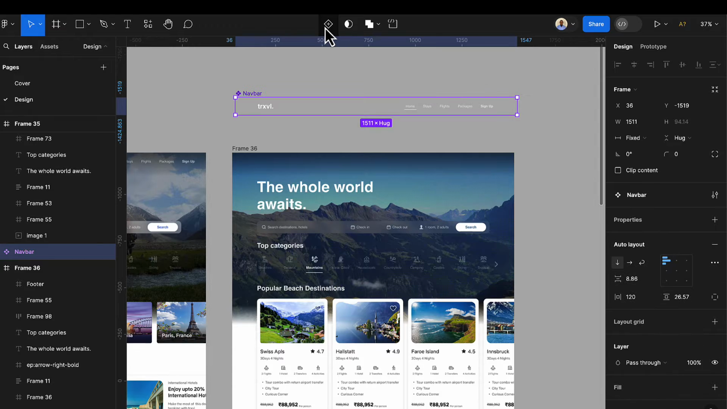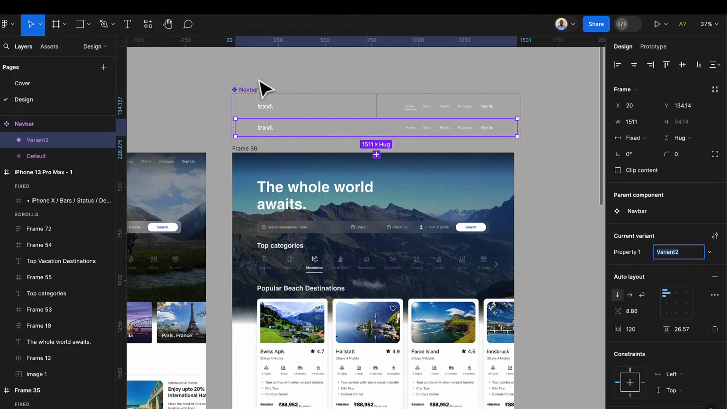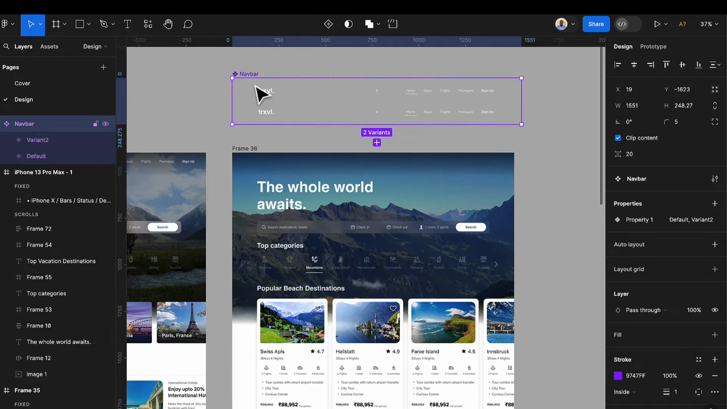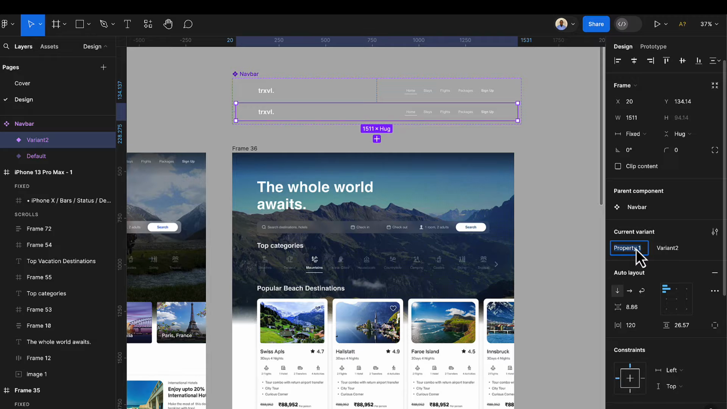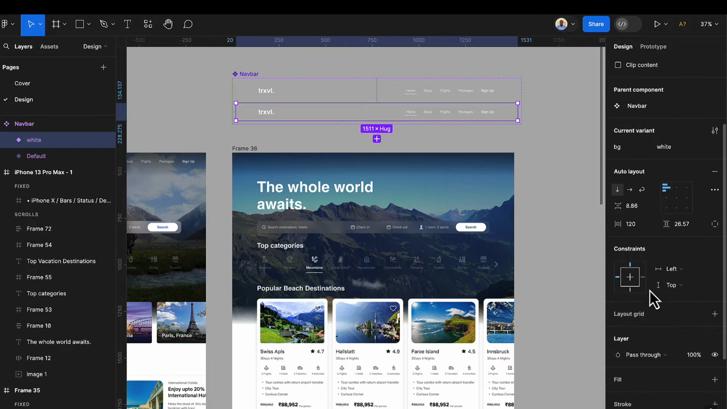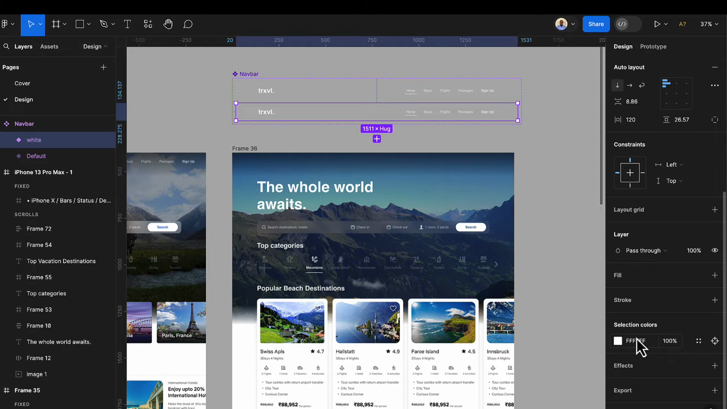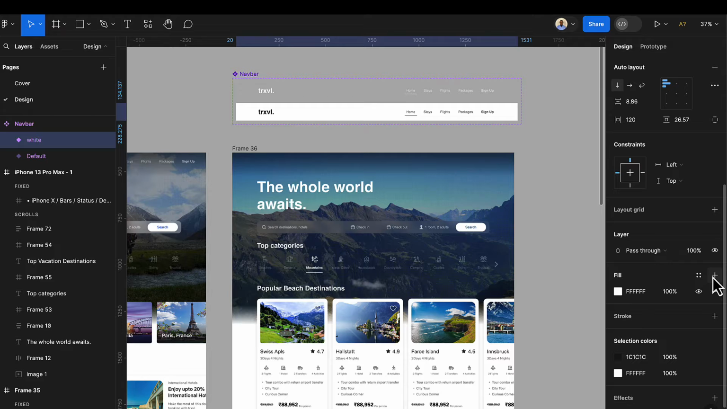Then let's convert this to a component and then add a variant for this. So right now I'm going to click on this particular variant. Here, let's just change the property to BG, and then for this we can just name that white. After that, I'll scroll down to this section where we have the selection color. I just want to change this to 1C1C1C. That's for all the white. Then let's add a fill to that. So I'm keeping the white.